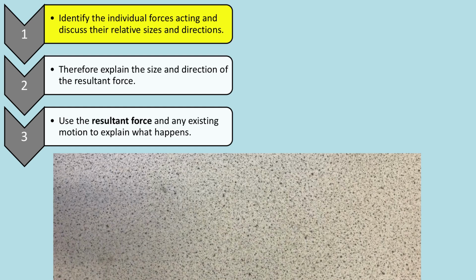I'm going to take you through these 3 easy steps which you can use to explain any motion in a straight line using the idea of resultant force. Rather than talk lots about the steps, I'm going to do examples for you. In this video I'll do the first one, and in the following videos you can see further examples.